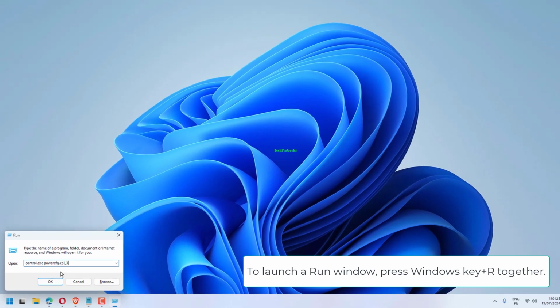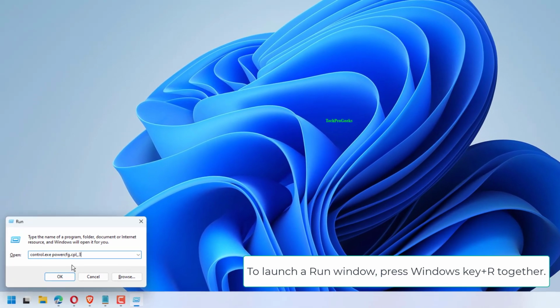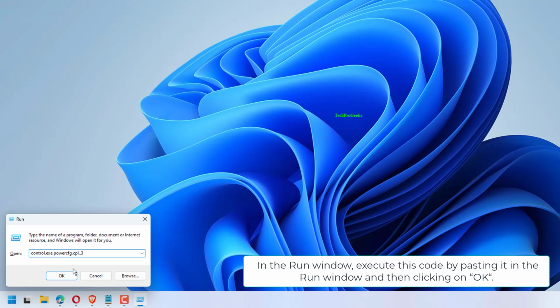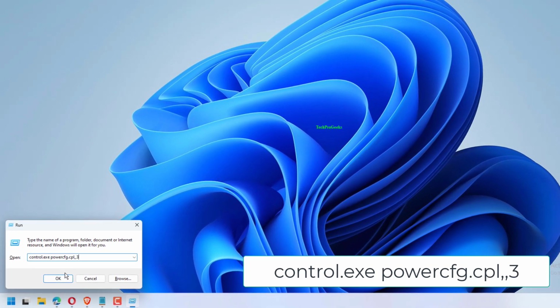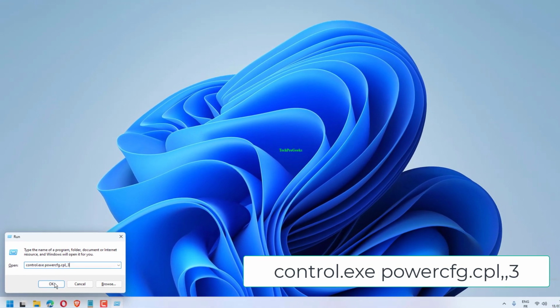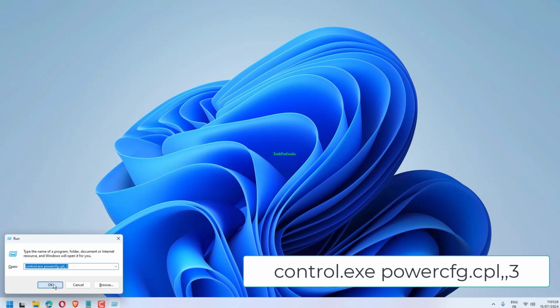To launch a Run window, press Windows key plus R together. In the Run window, execute this code by pasting it in and then clicking on OK. control.exe powercfg.cpl,,3 in the Power Options window.